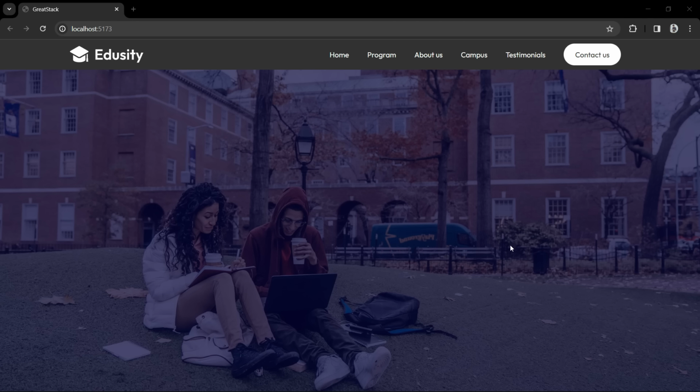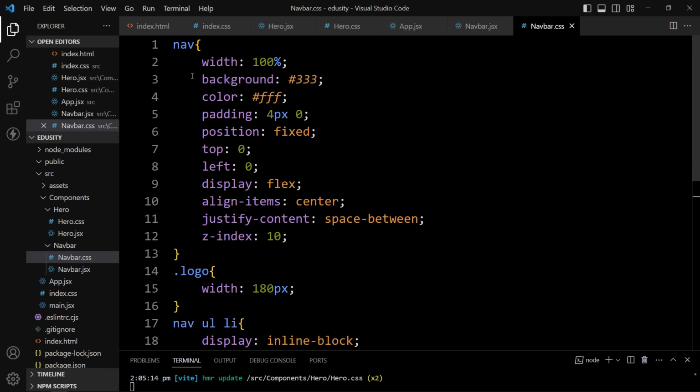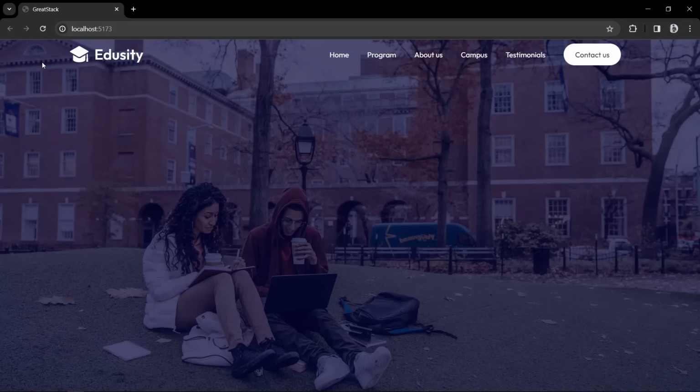So let's open this code navbar.css and here we have added background. So let's comment it. We have removed this background, save the changes and come back to the web page. So you can see now this navigation bar becomes transparent. Next we will add some text on this hero component.